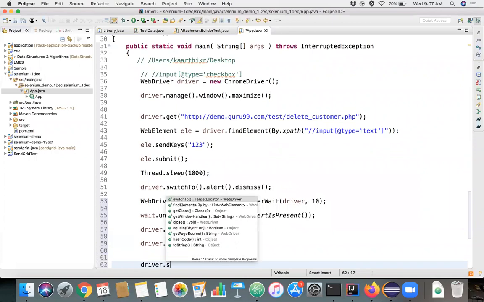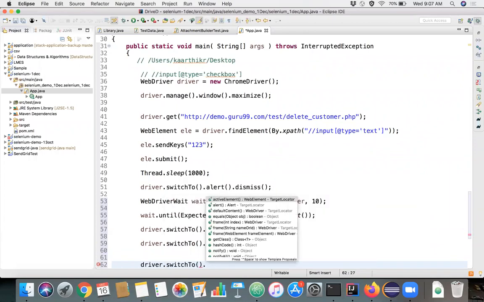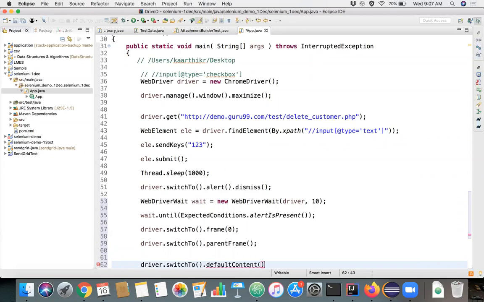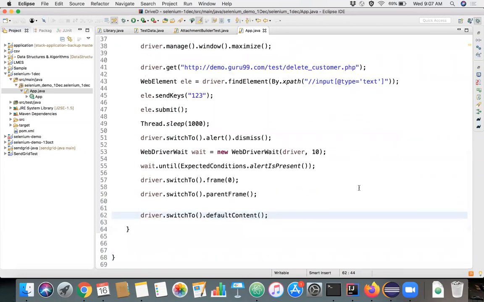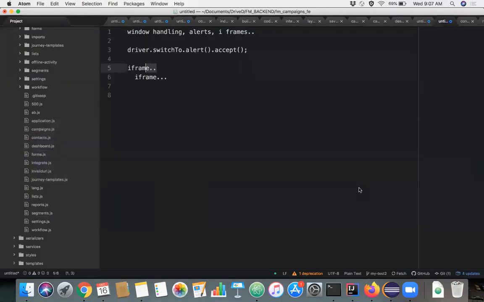And I have one more method called switch to default content. It will go to the top structure of the DOM. And these are the methods we need to know, and why iframe is needed. These are the methods basically. I think there is nothing else to see in iframe.